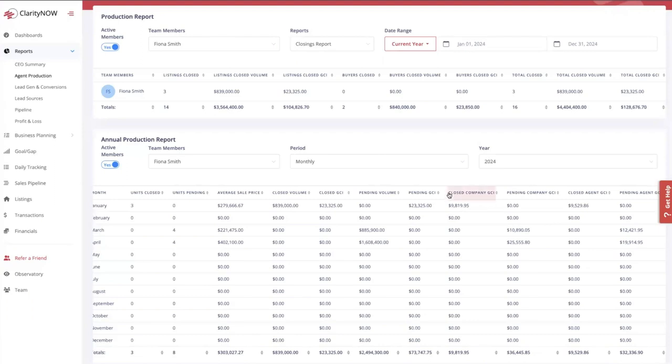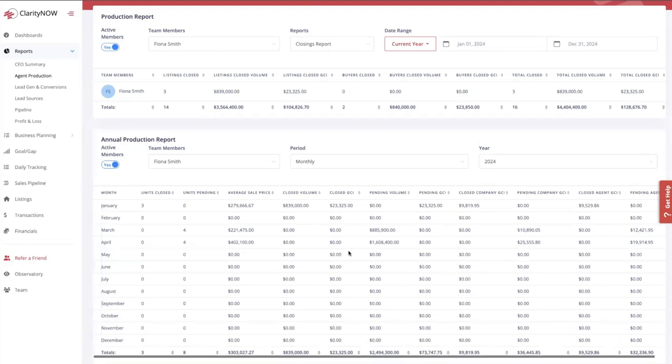I also can look at the closed company and the pending company GCI to see how much profit that agent is actually making the company. This will help, frankly, if you have agents on the team that maybe are culture challenges and not selling a lot. And when you look at this, it's a pretty clear decision from a financial standpoint what we should do. So this is a great report.